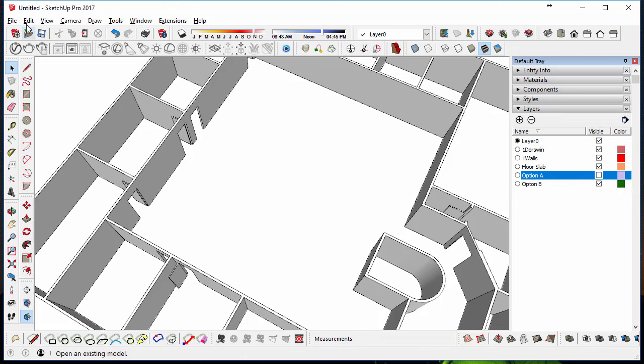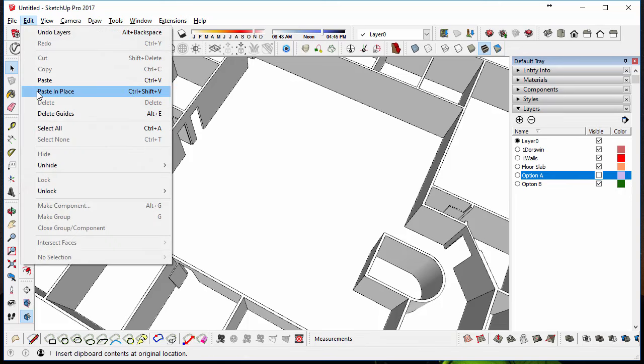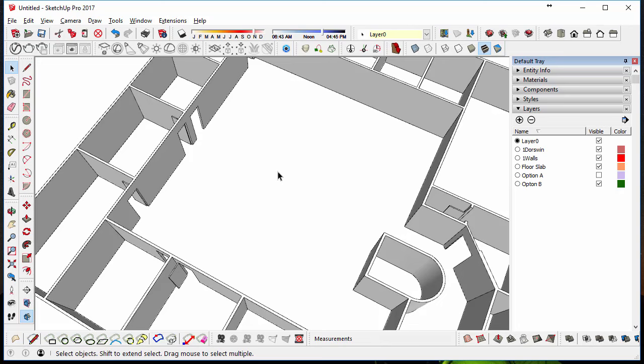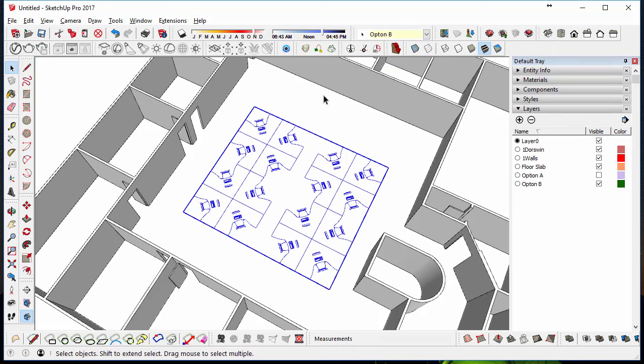I can then go to edit, paste in place, and it will paste in place, but the problem is I can't see where it pasted and placed it to, because it's on the same layer as option A. The visibility of that's still turned off. So if I now go up to layers and move that to option B, it will reappear.